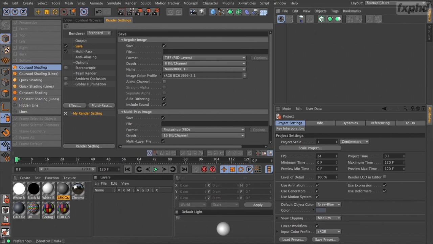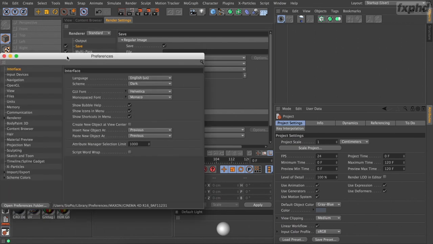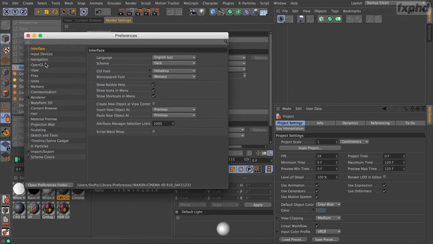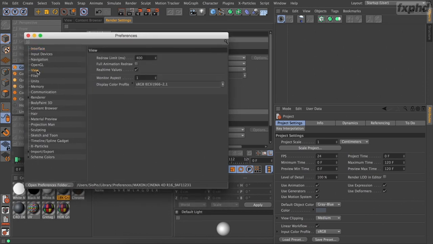But so down here, I just put a quick link to preferences. So my preference window opens, and down here under view, you also have the display color profile. And again, by default, Cinema has that set to the sRGB color profile. So that means if you bring in any texture maps that are most likely embedded with sRGB, Cinema will display those images with the right color profile. And you have the option to load your own monitor profiles in here. But again, I suggest you leave things default.